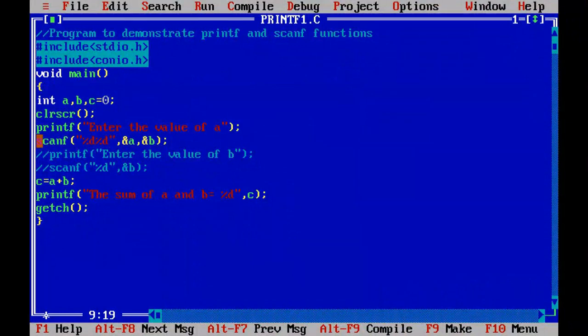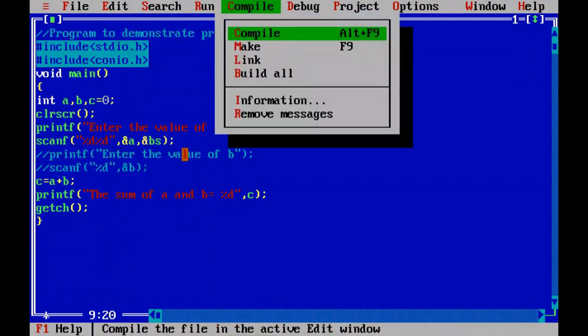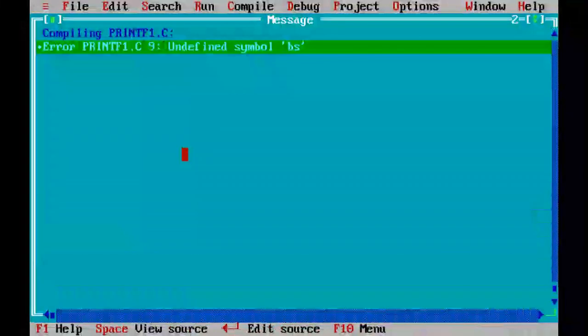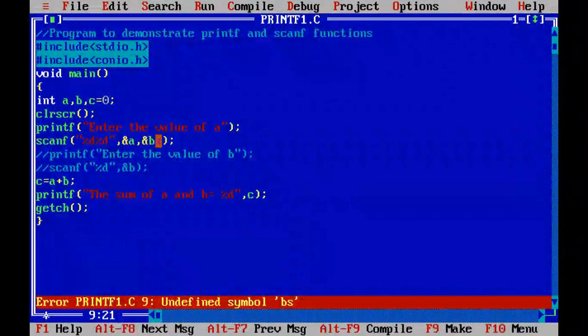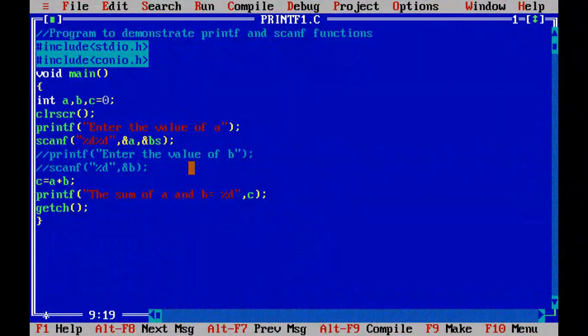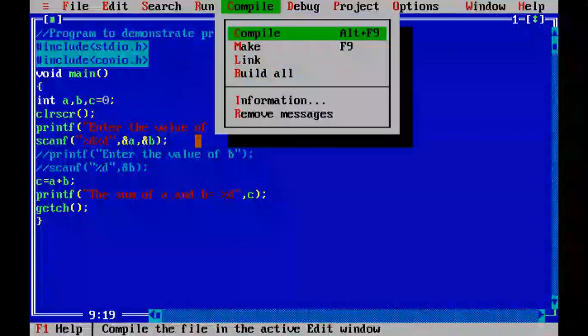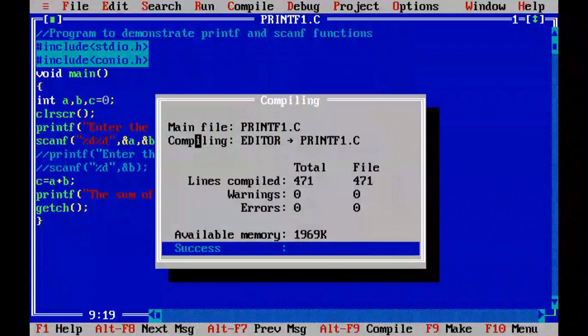So the scanf function's first argument is the format specifier. Here I have used two format specifiers, one for the value of a and another for the value of b. If you compile the program, first you save the program, then compile the program, there will be no problem. Sorry, there is an error, something written here is wrong by mistake. Okay, now save the file, now compile the file, there is no problem, success.